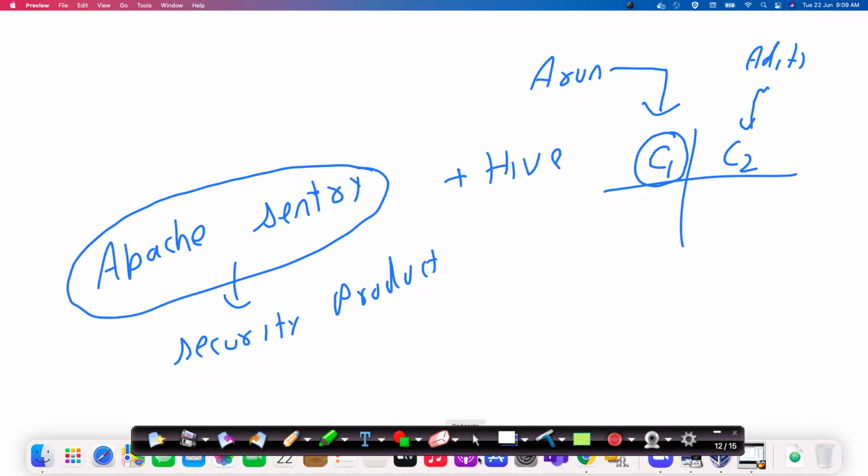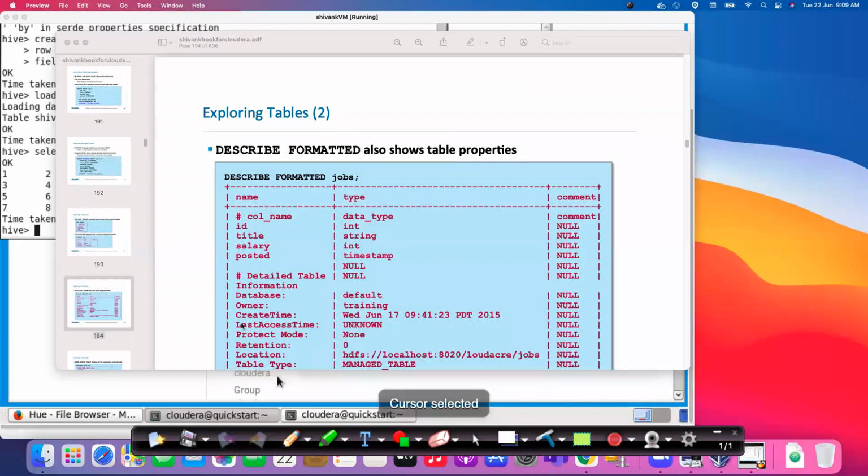So when you use Apache Sentry, it starts storing all this information in the metastore as well. Like, what's the mode and how the protection looks.